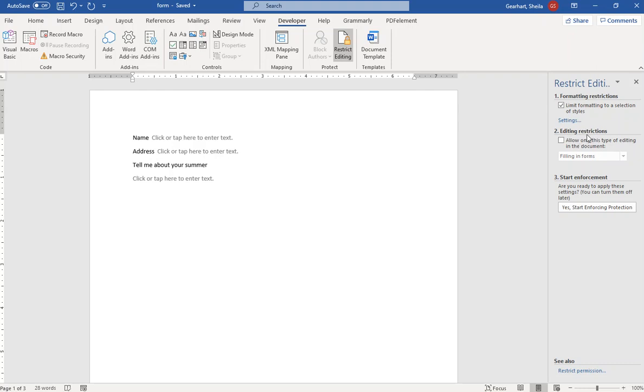I want to set editing restrictions so that the students are doing this like it's filling in a form. So I'm going to leave in filling in forms. And then I want to start this enforcement so that when they open this document and they have their own copy of it, these editing restrictions will be in place. And the only way they can change them is by going in, finding this restricted editing, and turning it off, which I doubt many of the students will do.